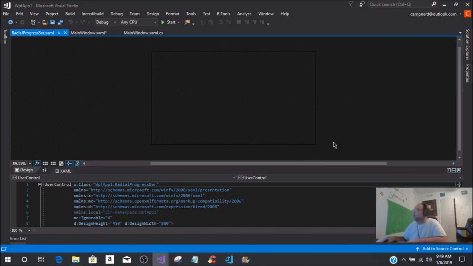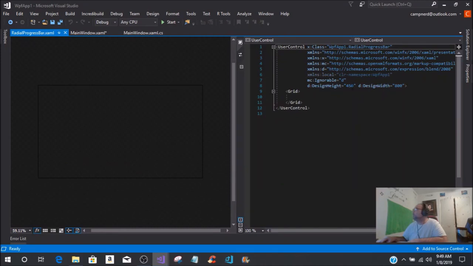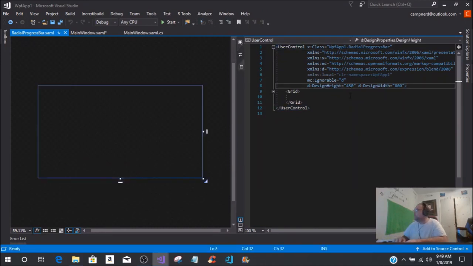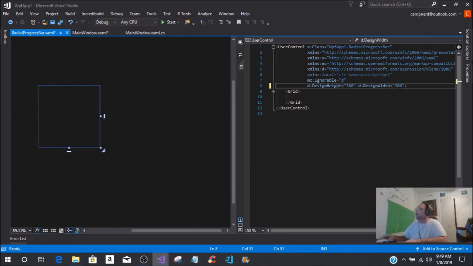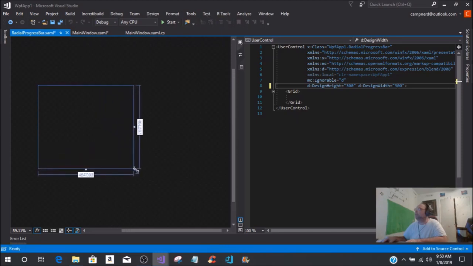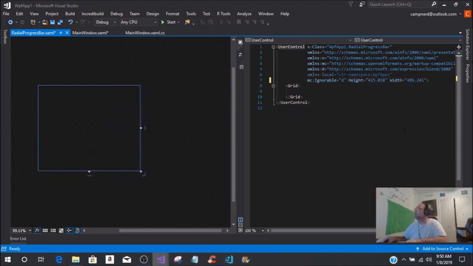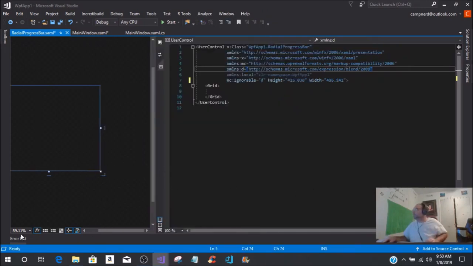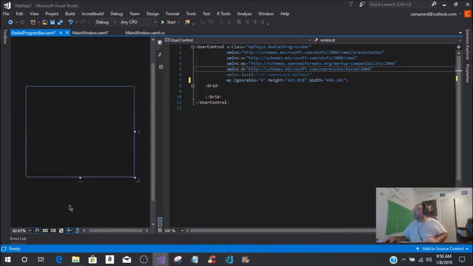All right, now within this radial progress bar, there's a few things that we want to do. First thing is we want to change the size to 300 by 300, and that'll give you a basic size. You can expand that out a little bit if you want, like so. So just a good size to where you can see it. Now what we need to do is we need to reference, and I'm just going to get this to where it fits all of it.